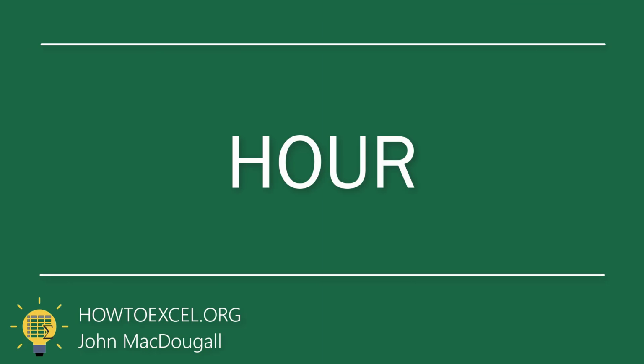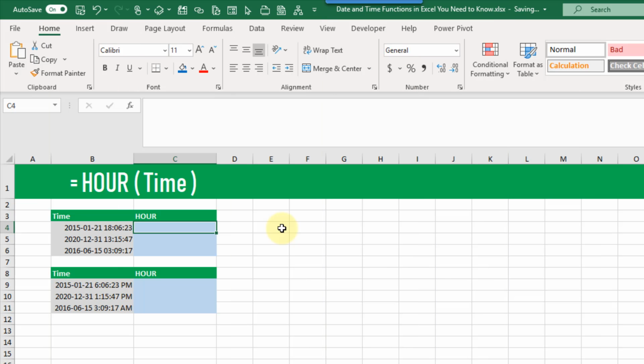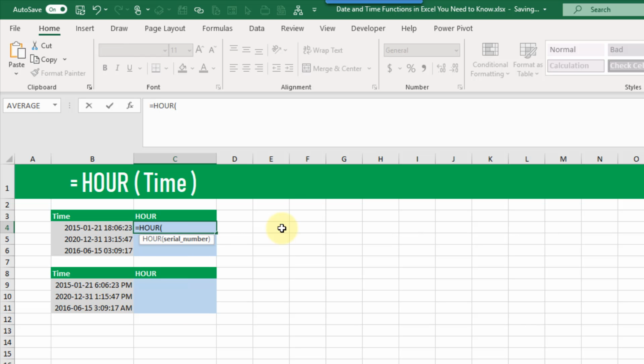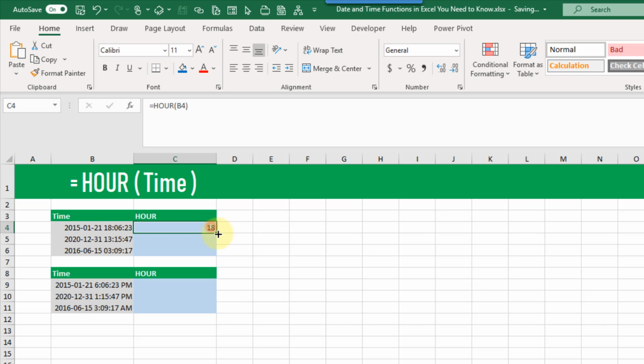Next up is the hour function. So this allows us to extract the hour value from a date time value. It has one argument, and that's a date time value. And so you can see that our date time here was 6 p.m. and notice that this is formatted in the 24-hour format. So there's a value of 18 or 6 p.m.